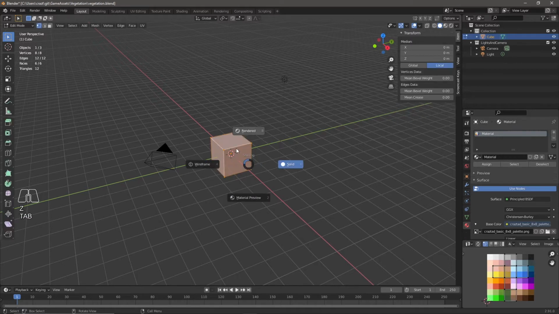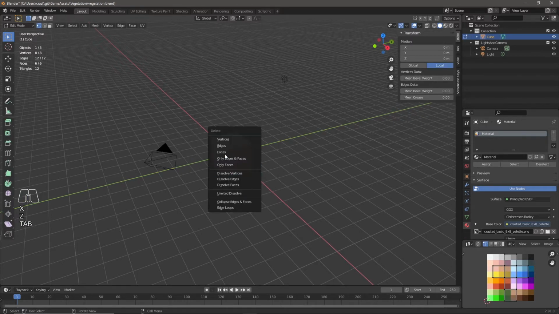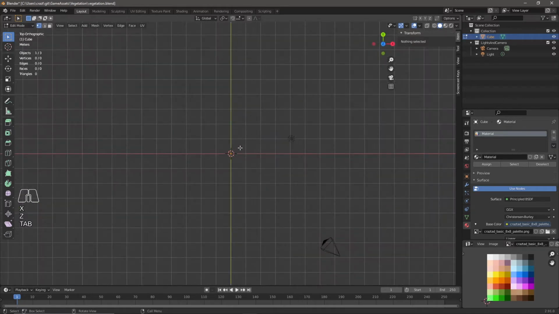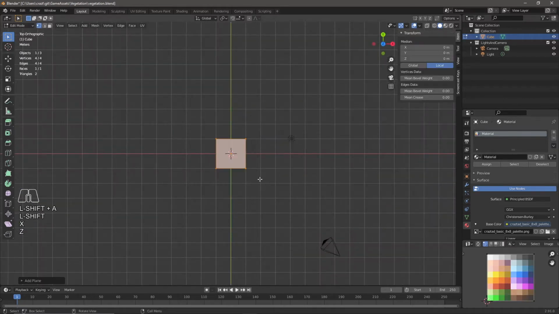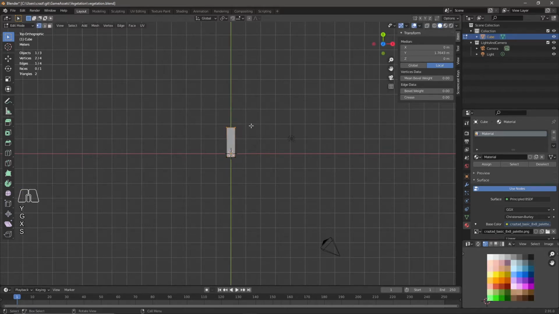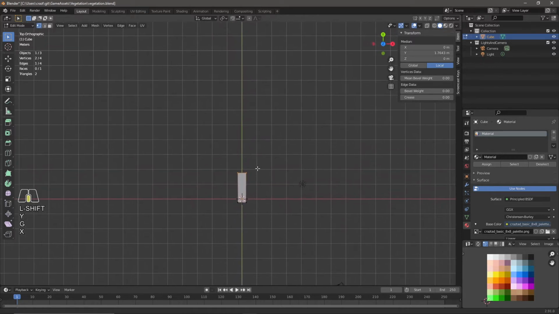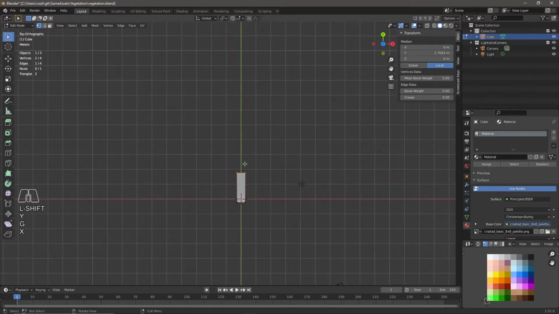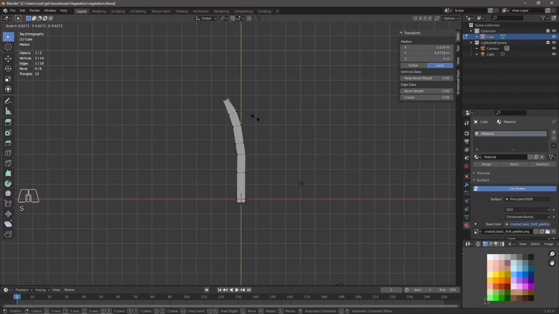So if we just come in and get rid of all of our vertices, go to the top view, add a plane, we're going to shrink that on the x-axis, scale it down, and then let's bring it up just a little bit. And to make most of this grass today, we're going to use Control and left click, and we can kind of just come up and make our grass a little bit here.